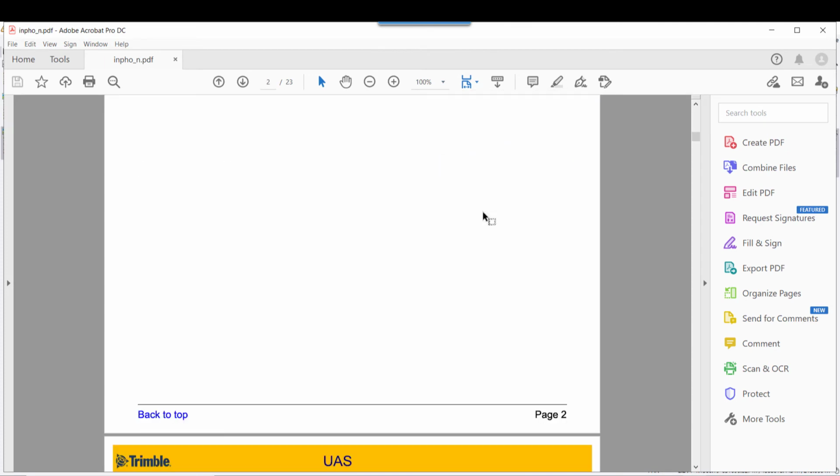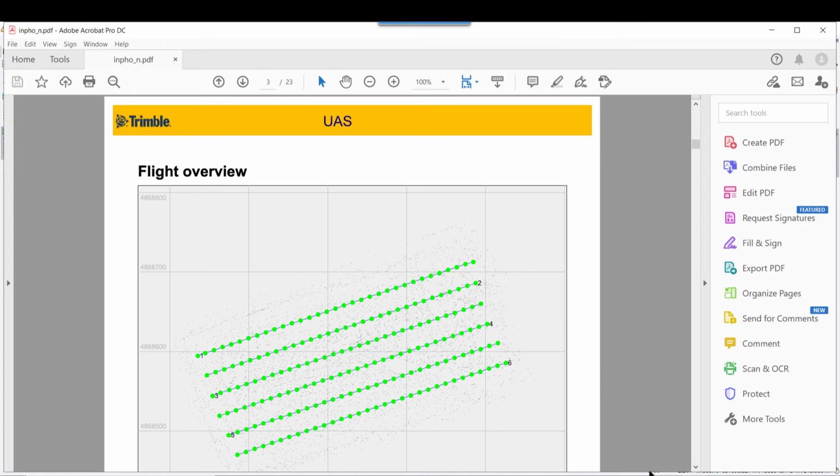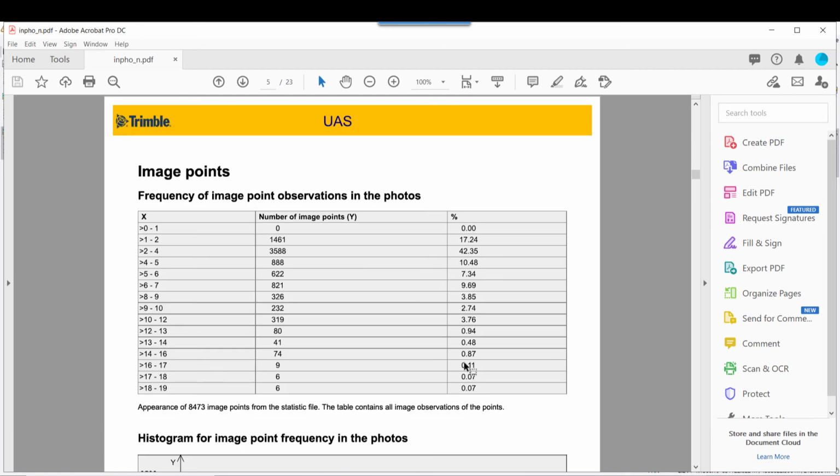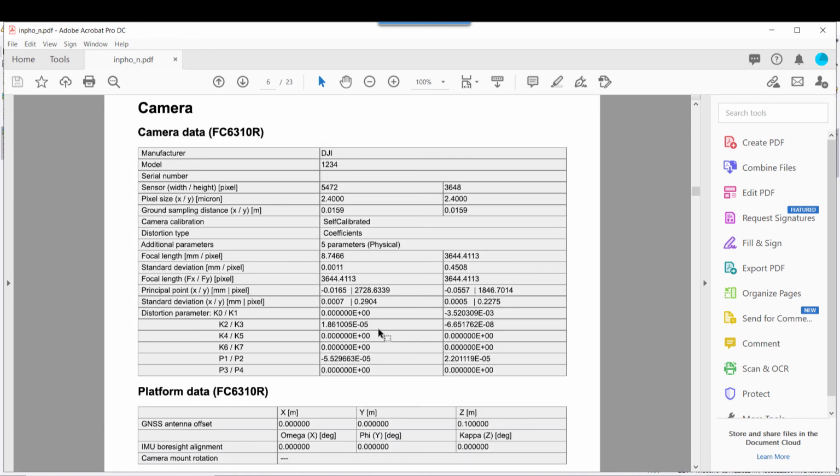And finally, we can print a report. It gives you all the statistics about your adjustment process and about the calibration. So for instance, here we have our camera and the calibrated focal length. We have the PPA, principal point of autocollimation, calibrated, and we have the distortion parameters that were calibrated on the job.